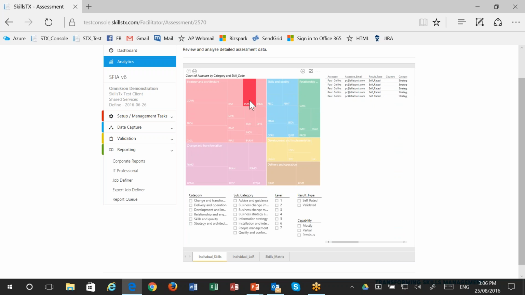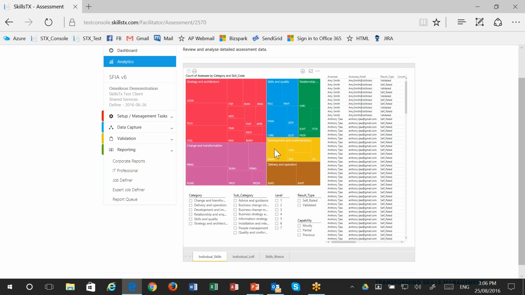Clicking on any of these boxes immediately filters, so now I'm just looking at people with that particular skill. So over on the right hand side, and if I scroll across, I get a lot more detail relating to that particular skill and people that selected it. Just click back off that.